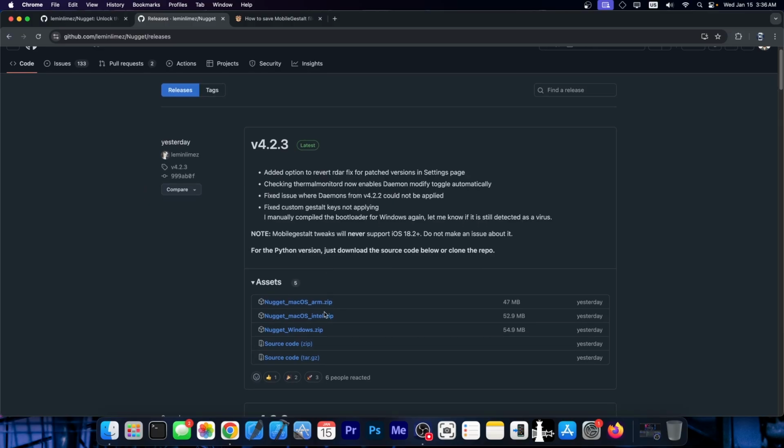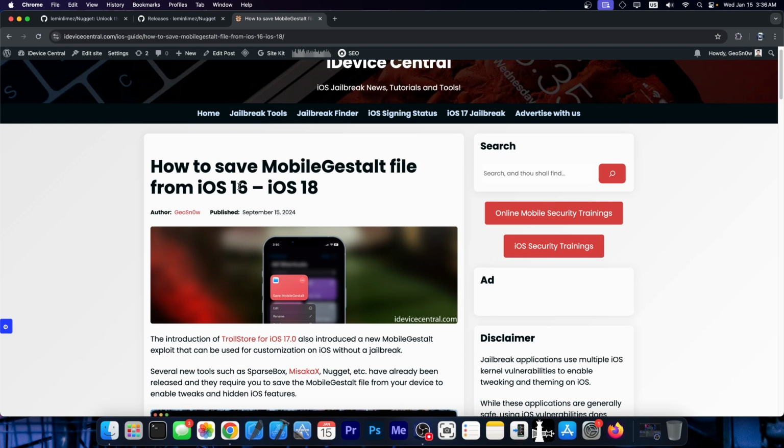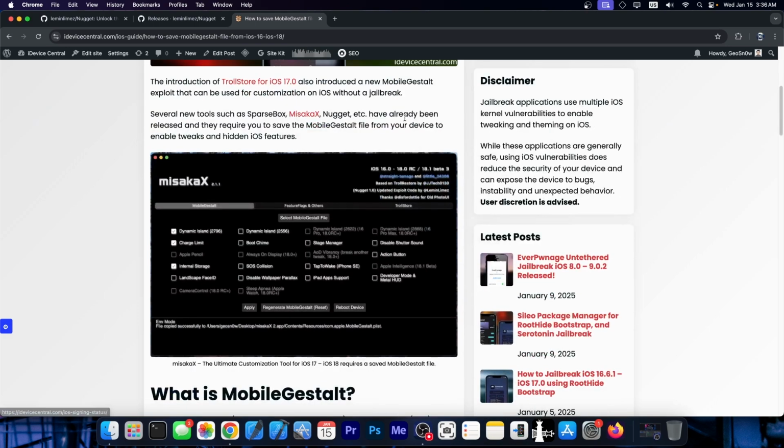So you do have the option to download it for Windows or for macOS. For macOS, it's available for Intel and ARM platforms. Now for many of the tweaks inside, you will need to have the MobileGestalt file from your device, and I do have a full guide here on iDeviceCentral.com on how to fetch that file.